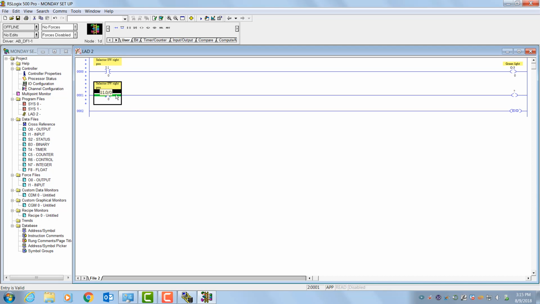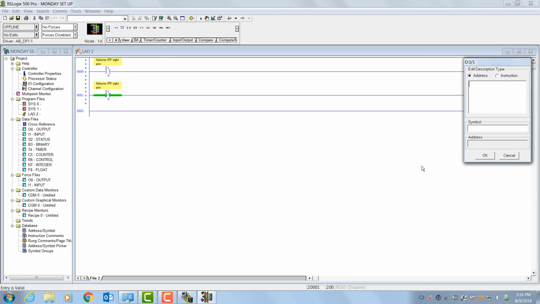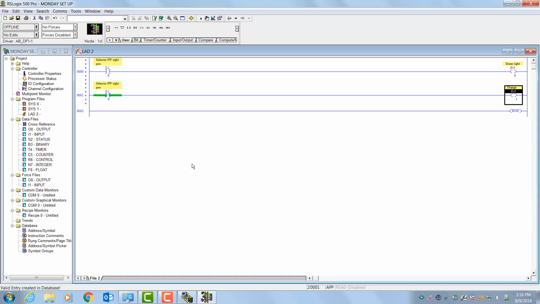And it looks like I have the same instruction, but I don't. I have the same bit, but two different instructions. And this one I'll make a different light. I'll just select whatever output it has for me. Bit 1. Bit 1 is an orange light. That's fine. But this is going to let you see how these two instructions work.